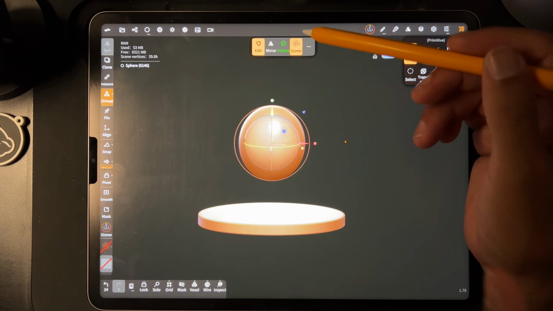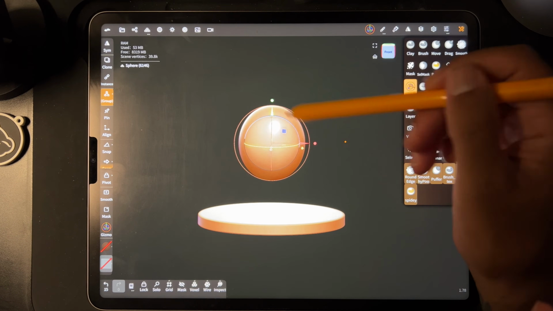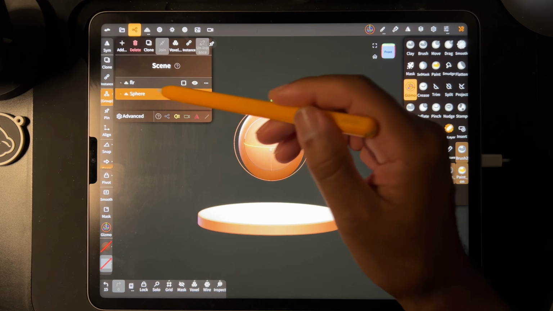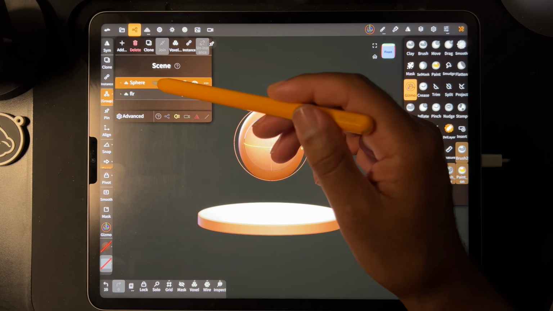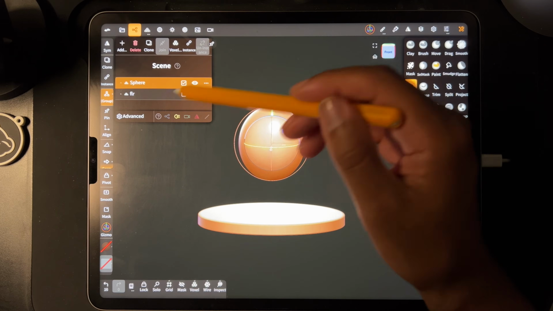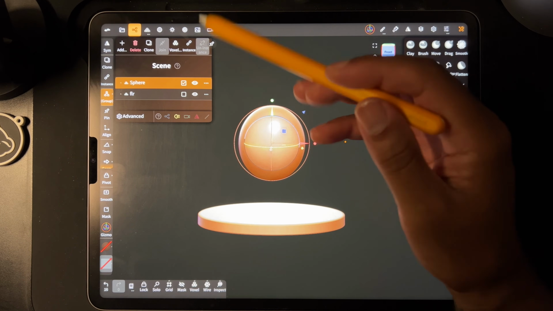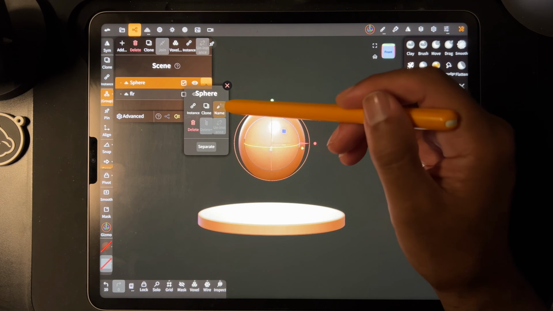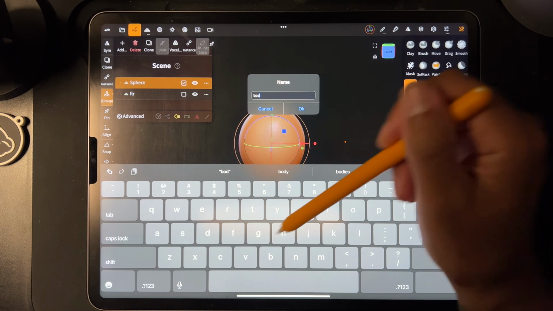So we can validate it, and we might as well go ahead and name it body. Otherwise, you'll just start adding things and it'll be very difficult to stay organized. So 3 dots, name, body.